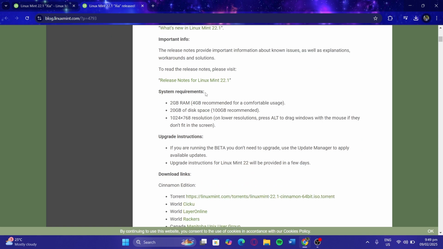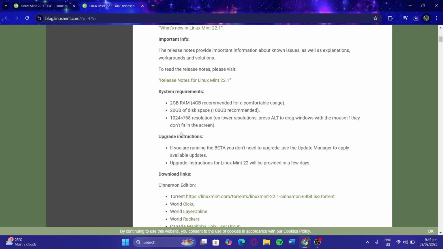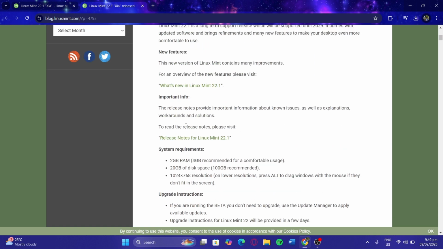So the system requirement has to have at least 2 GB RAM. However, 4 GB is recommended for comfortable usage. And it requires 20 GB of disk space, and 100 GB is recommended, and so on. So these are the basic system requirements to install. Since the machine that we are using today is capable of providing those requirements, we are good to go.